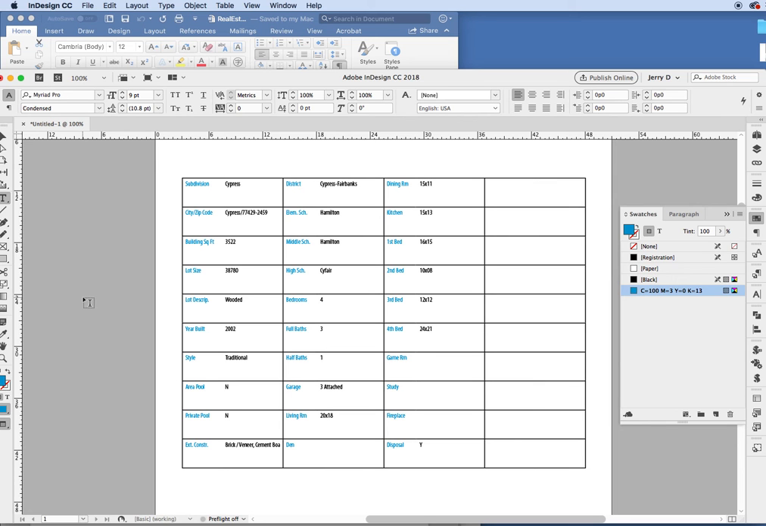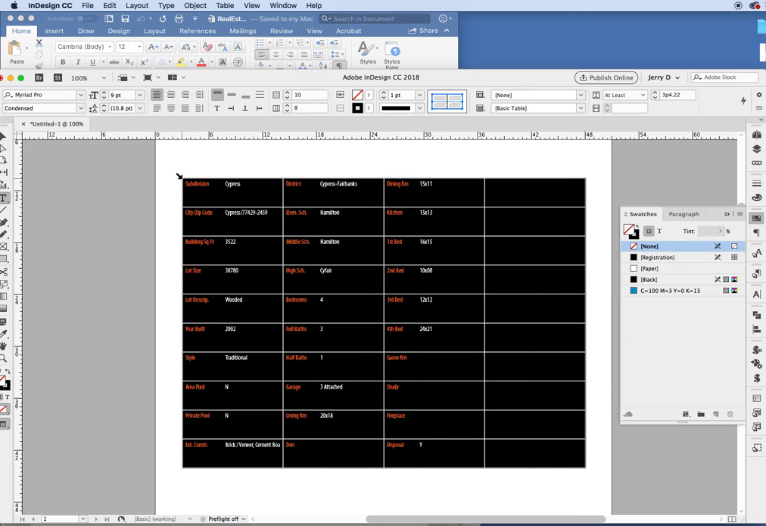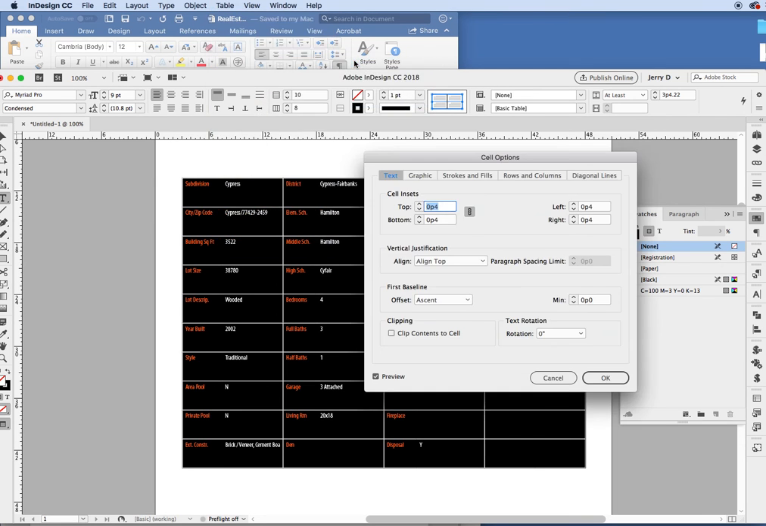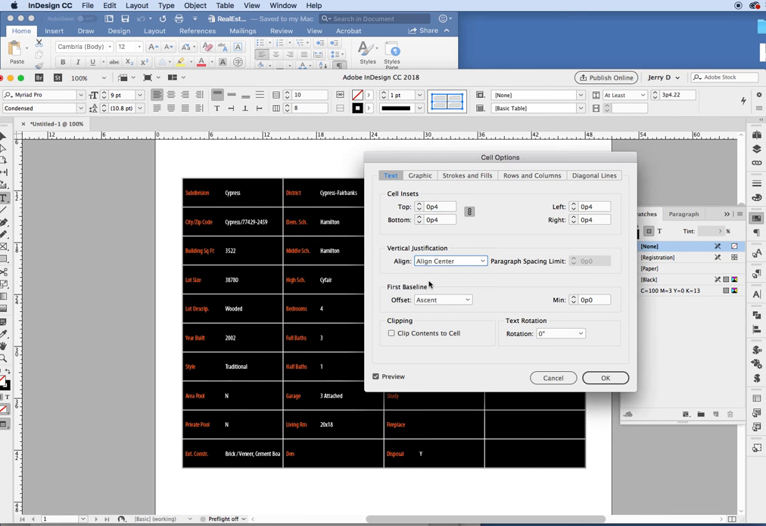I mean, we did this very, very quickly. And now what I'm going to do is take all the content, and instead of having it aligned to the top, I'm going to make it aligned to the middle. So I have the whole table contents selected. Go up to table, drop down to cell options, slide over to text, and instead of saying align to top, I'll say align to center.